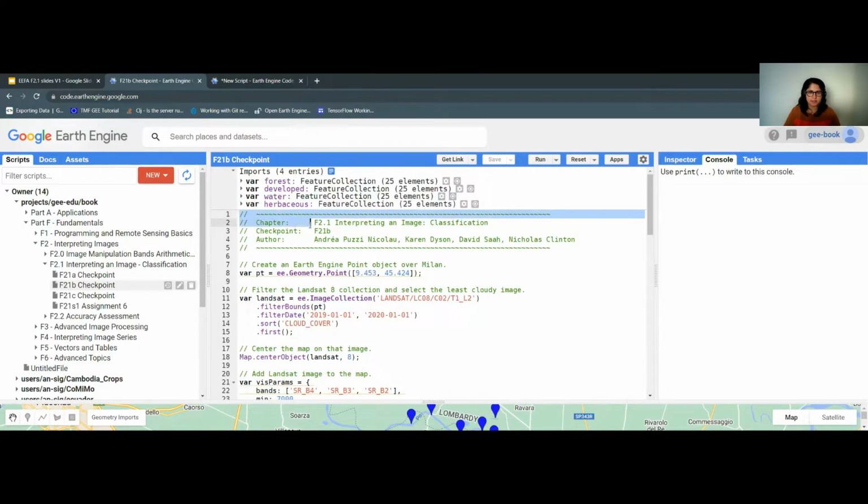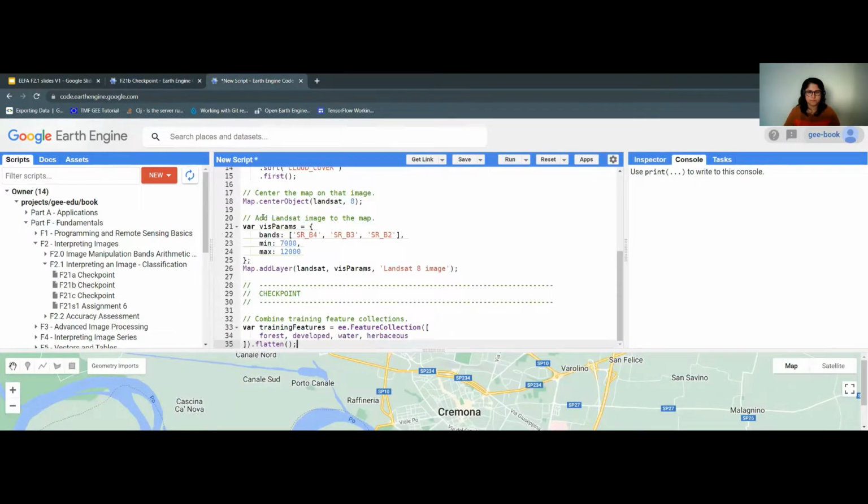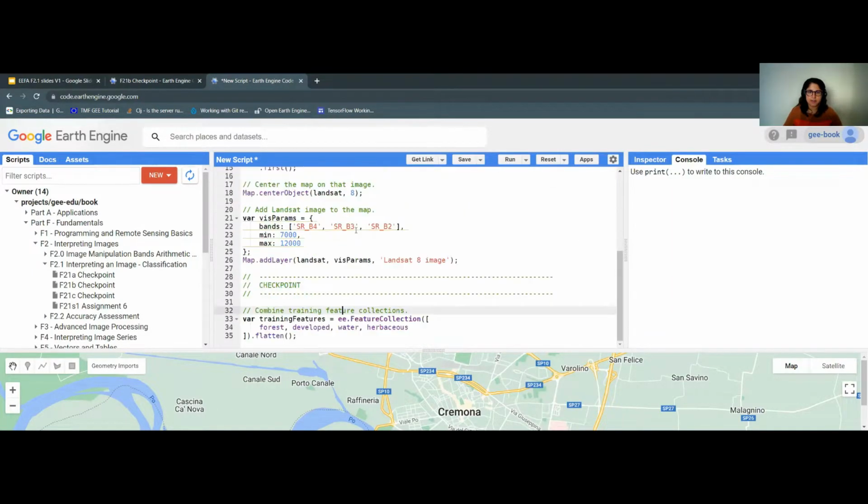And I'll copy here from line 1 through line 35. The only new part here is that we're combining the training feature collection. As I said, we need to combine all of these feature collections that we have created. We can do this 2 ways. Here we are just using the ee.featureCollection object. So we're creating a new feature collection, and then we have a list of elements that we want to put inside it. And these are the feature collection names that we have there at the top.